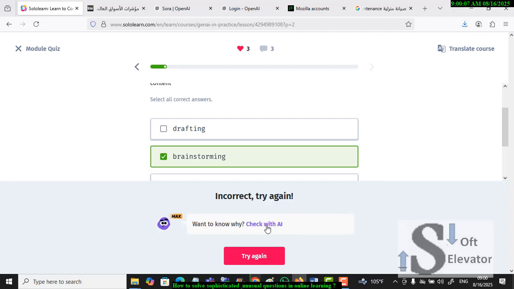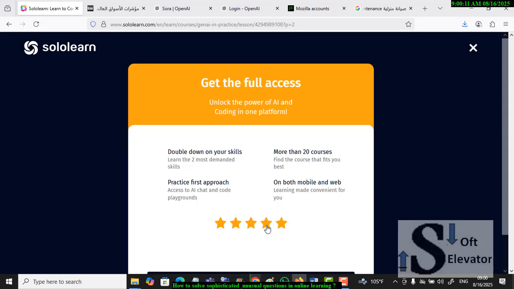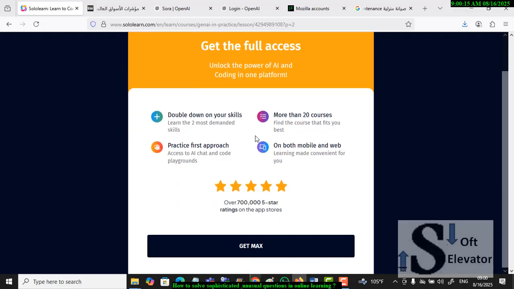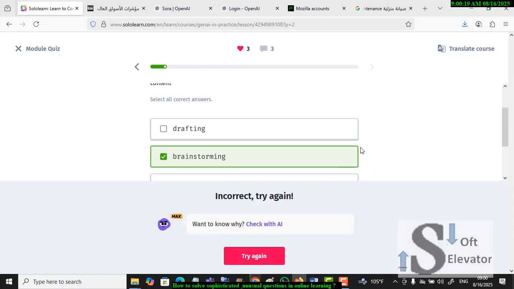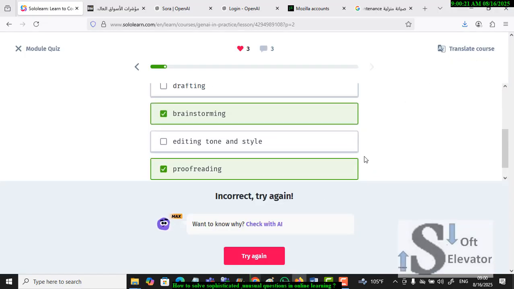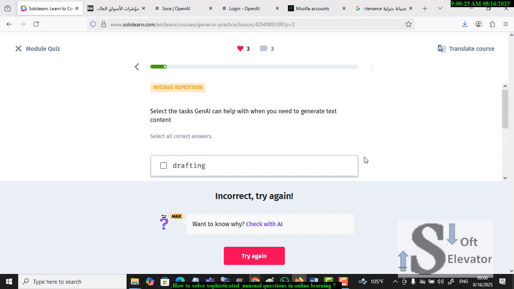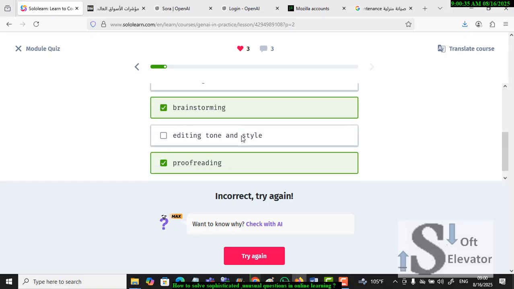Want to check with AI? Yes, check with AI. Get full access here. No, I don't need this access. So I will try here. Select the description can help you with when you need to generate text content. Text content.